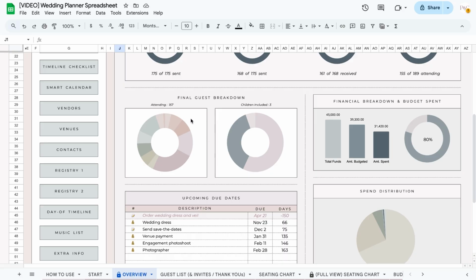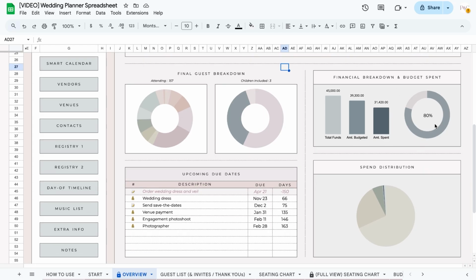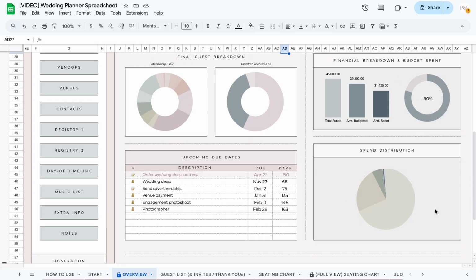To view more details of these charts, you can just click on it and then hover over any of the sections to see what they're for, how many people are in them, and the percent that they make up of the pie chart. And this works for any of the charts, not only in this tab, but in this entire spreadsheet. To streamline the aesthetics of this tab, we removed the labels, but many of the other tabs have labels directly on the charts. We have financial breakdowns to the right here, and we have our spend distribution down here.